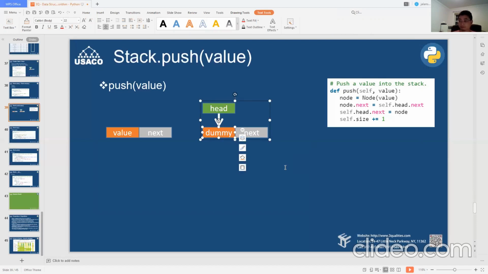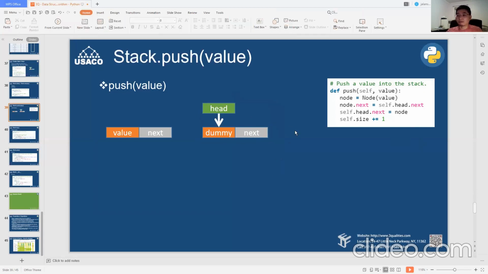What is the next value after the dummy node? Do we have anything after dummy node? None. Okay. So in this case, self dot head dot next is dummy dot next equals to none.